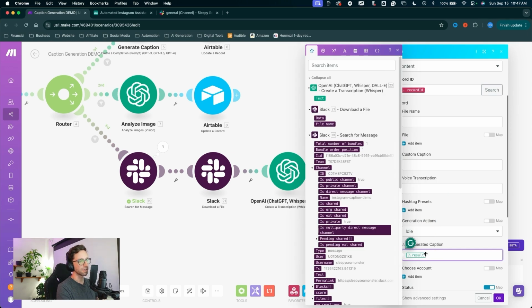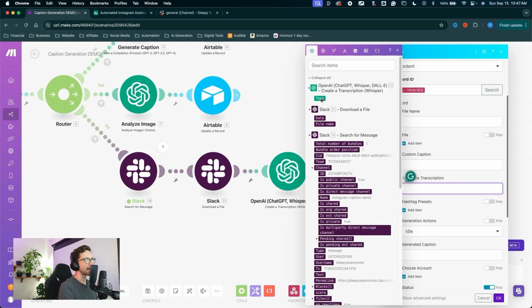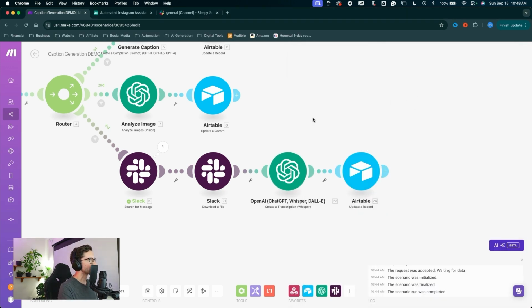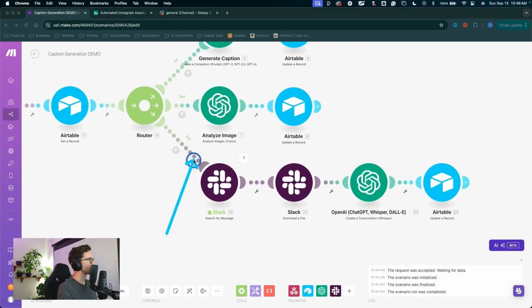Delete out this result here, and in the voice transcription, we can put in that text from ChatGPT. Click OK. There we go. We are set up with this automation. I want to add in one other module here.